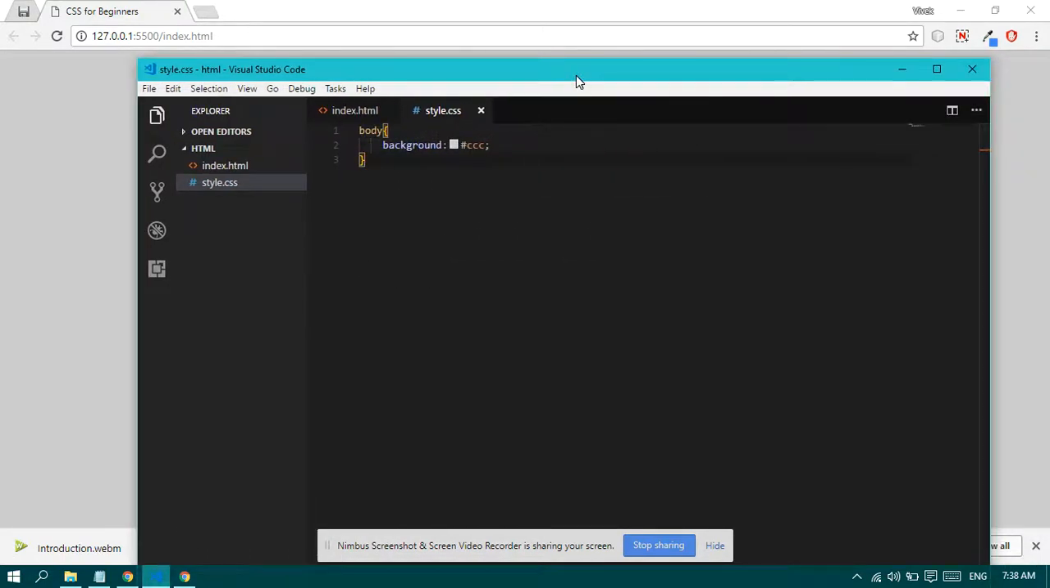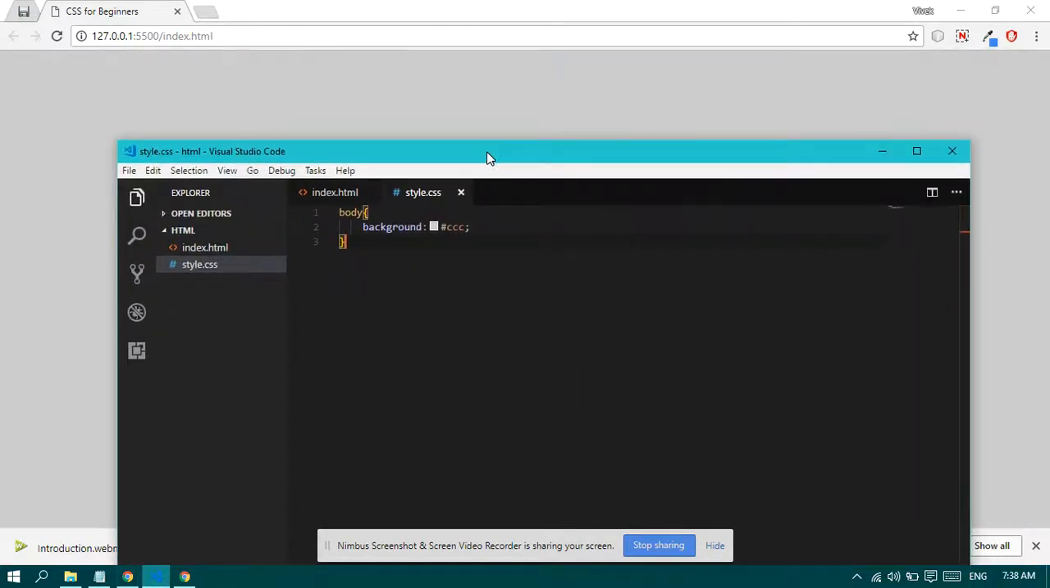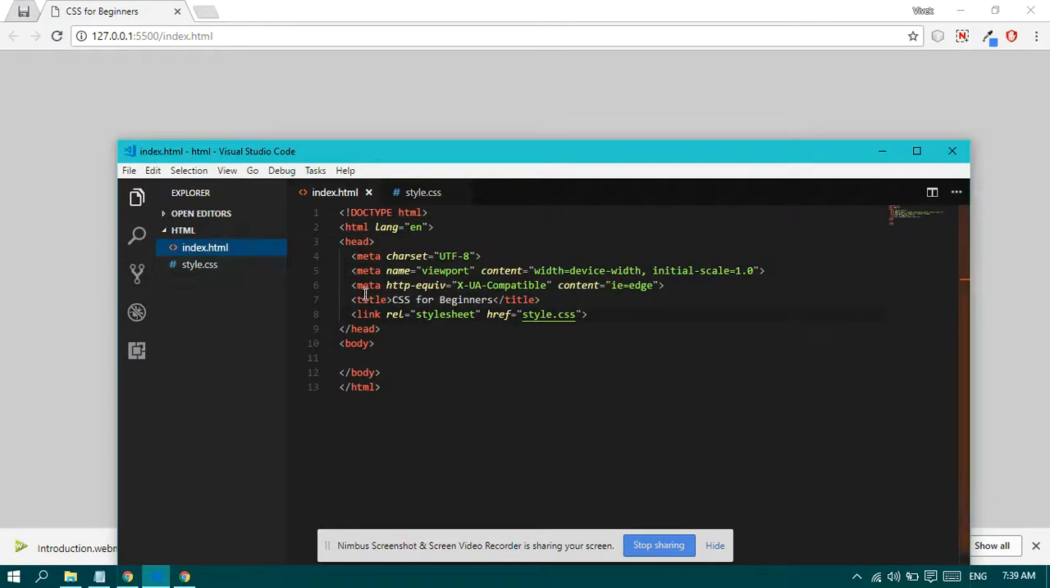In the next tutorial we will see how we can style different HTML elements like division, section, and other stuff. We'll start from the very basics.